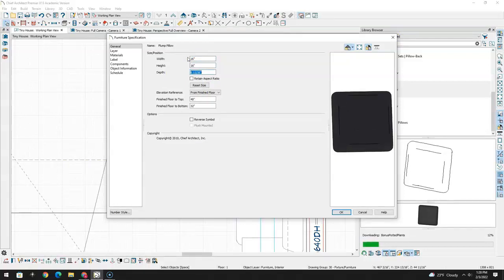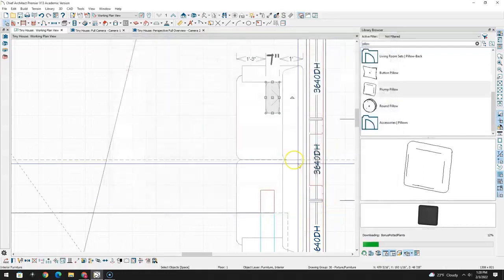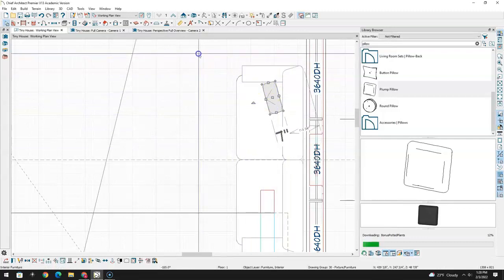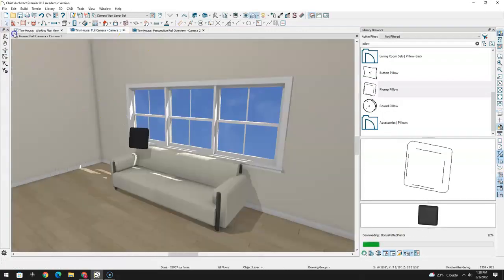The depth is fine. Maybe go a little bit bigger. Let's go 7 for the depth. And let's go ahead and hit OK. I don't care about the aspect ratio. I just give a bigger pillow than what they offered. I'm going to kind of turn it. And then when we go to our full camera, what's probably going to happen is it'll be floating in the air, which it is, because it won't overcome this invisible block outside of this couch.